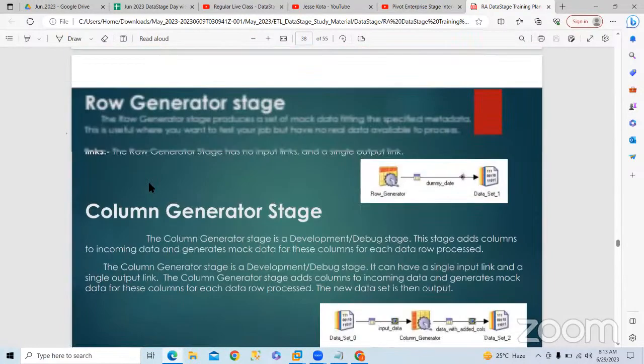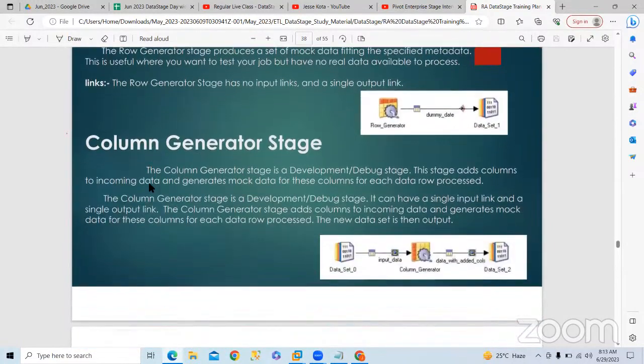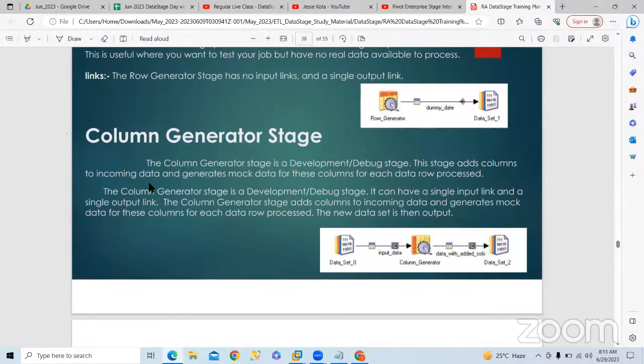Okay, so here you can see this. Row generator we have discussed. Column generator is also the same: we will generate a column. That particular column we are not receiving from the source, but it is needed in the target, so we need to load it in the target. If we are not getting that column from the source, we cannot generate it in the target. We have to generate it at the intermediate level, that is the data processing level. A column generator stage or a transformer will help us create that column.